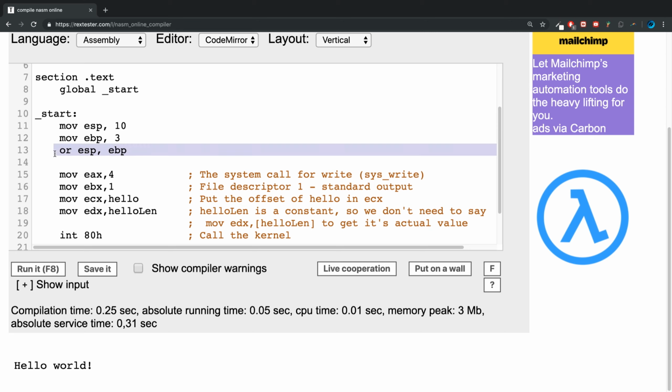Something to note: once this does the operation, the result will be stored in ESP. So whatever is here will get overwritten. EBP will be fine. This can actually just be a value like that, for example, because this is the only one that's required to store the result.